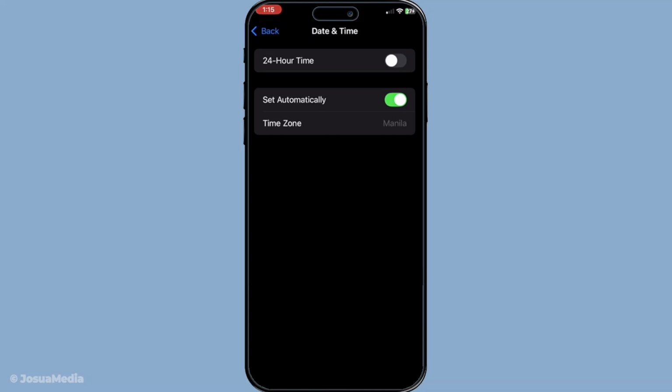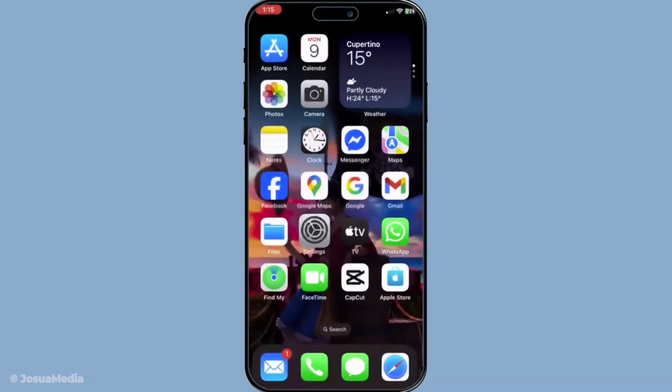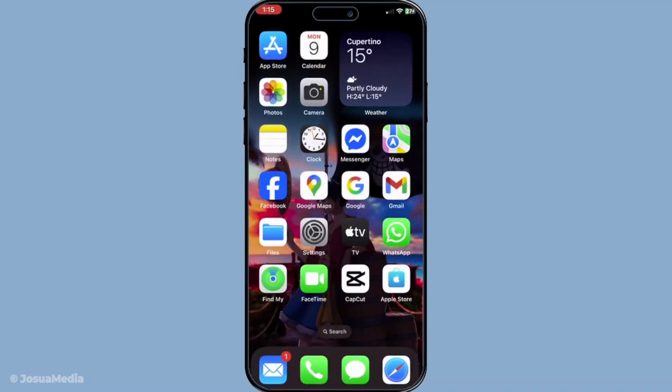Once these settings are squared away, it's time to restart your iPhone. A simple restart can often resolve unexplained glitches and refresh the system. After your phone powers back on, open the Find My app and check if the issue persists. With these steps, the no location found message should disappear and you'll be able to use the app without a hitch. And there you have it.